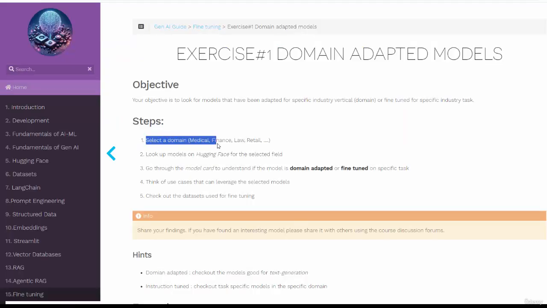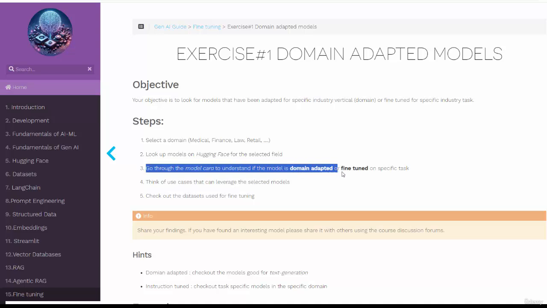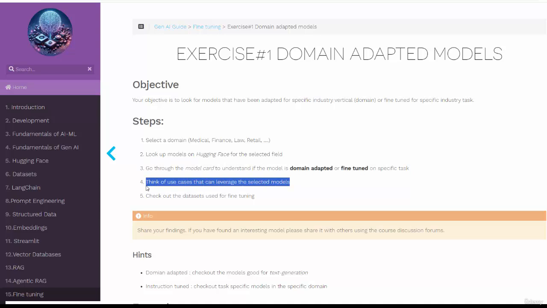Here are the steps that you would follow to carry out this exercise. As step 1, you would select a domain. It can be medical, finance, law, etc. Then you would look up models on Hugging Face for the selected field. You would go through the model card to understand if the model is domain adapted or if it is fine-tuned on a specific task. Now you would think of specific use cases that can leverage the selected model. If possible, use the widget to test out the model. And as a last step, check out the datasets that were used for the model fine-tuning.